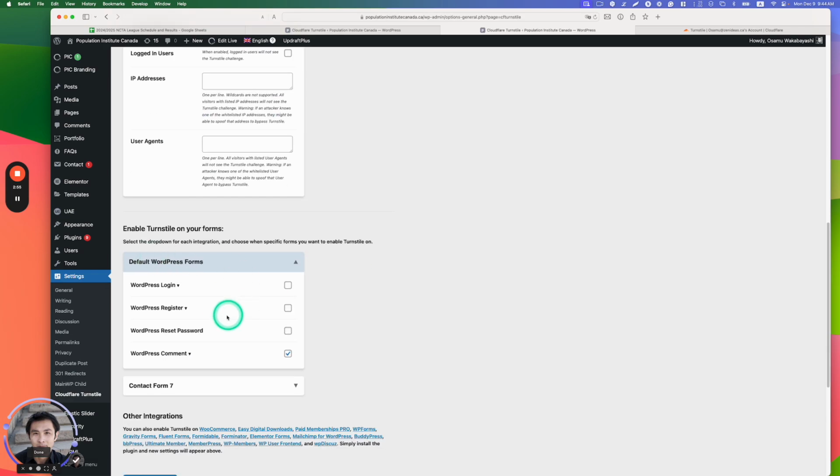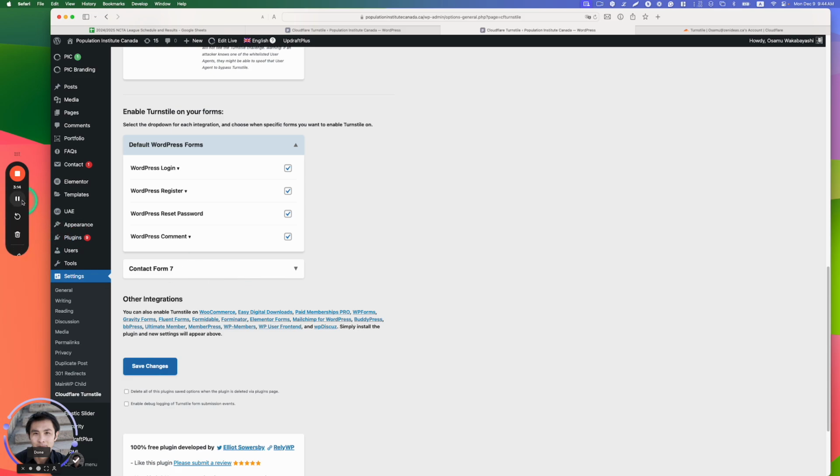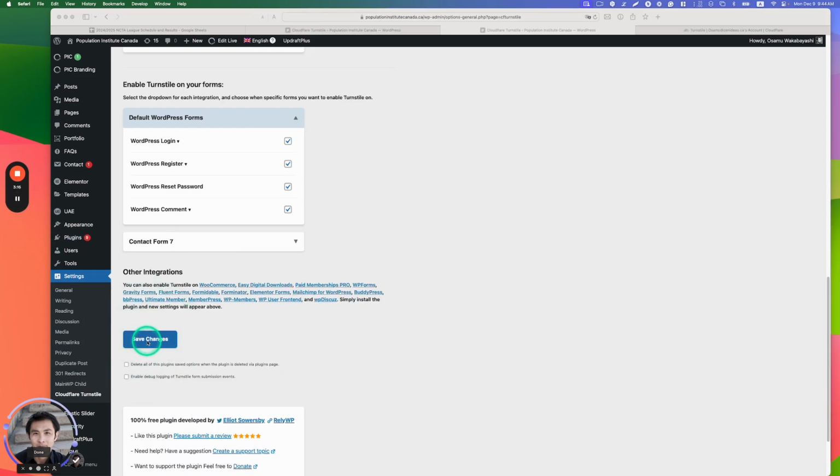Now right here is the default WordPress form, and you can see comments. You can of course check out all of that. If you're using any other forms, this is really compatible with other forms too. Then just go ahead and save changes.